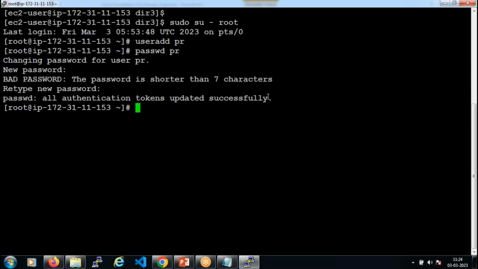Now I can give this username and password to that PR user. Hey, you can log in with these credentials. So to the same EC2 server, to the same IP address, that user can log in from his laptop, from his PuTTY. So that way, every individual engineer can have their own credentials to log into your EC2 server. That is what a multi-user operating system is. Multiple users can access your single EC2 server at the same time with their own credentials.